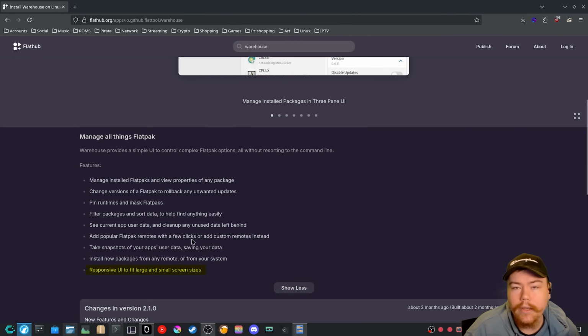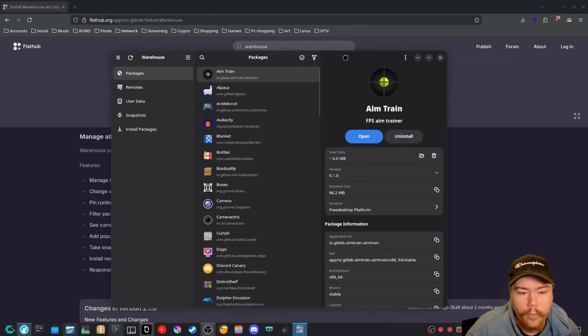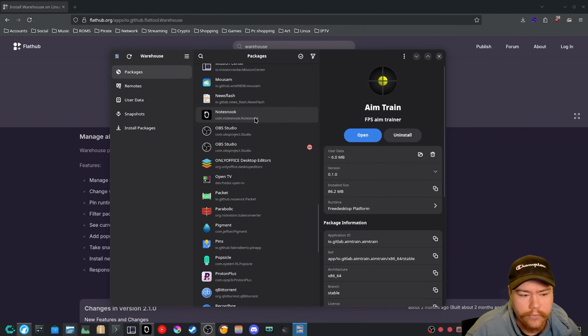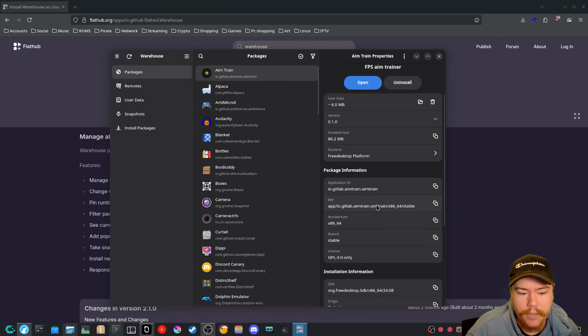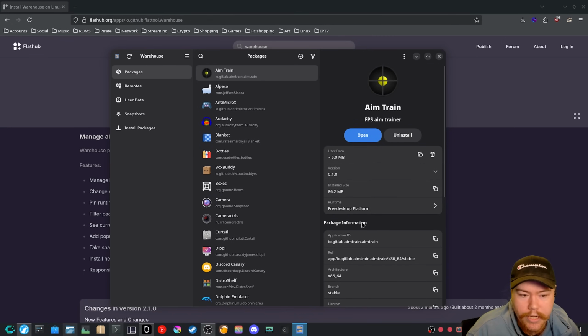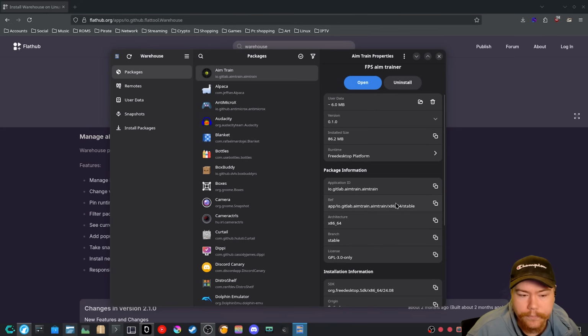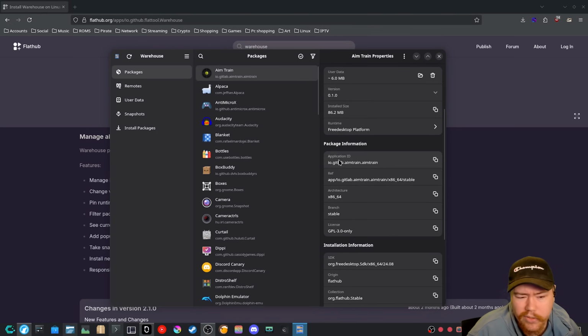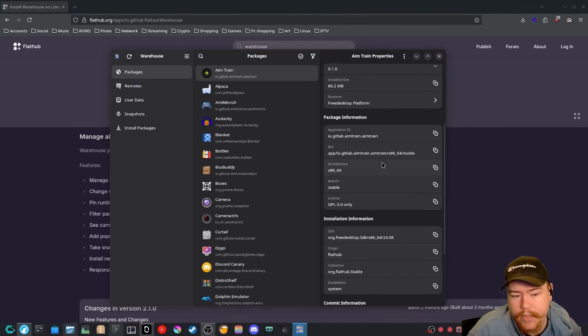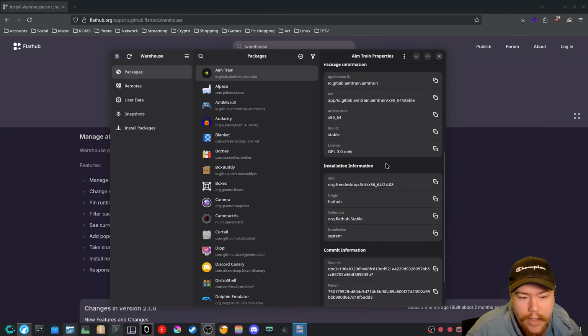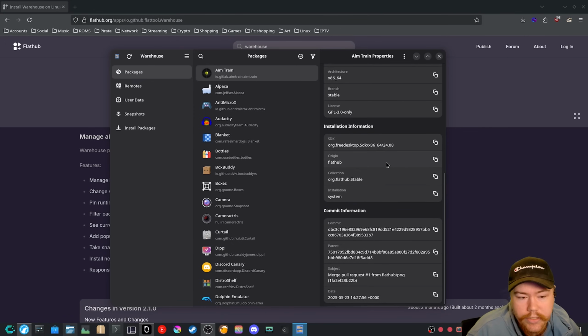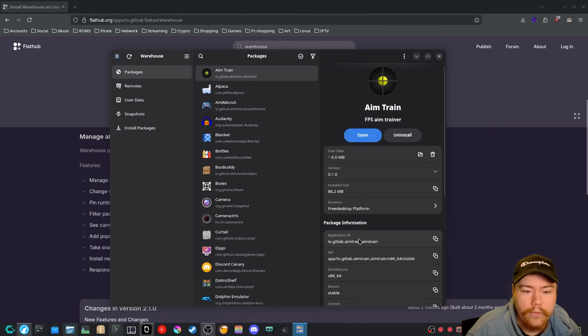So if we open it up here, we can see the wide range of Flatpak applications that I have installed. And it brings up a nice list of the applications, with things like the installed size, the runtime that it's using, and package information, like what's the application ID, what arch is it using, installation information, the SDK, the commit information. You get all of that information about it. And of course, you can open and uninstall easily.